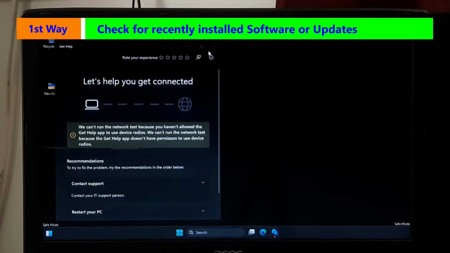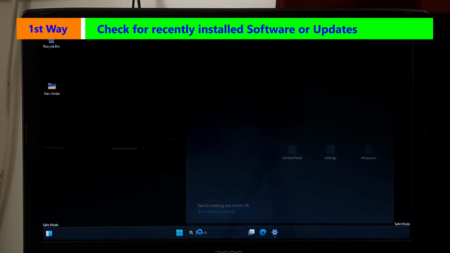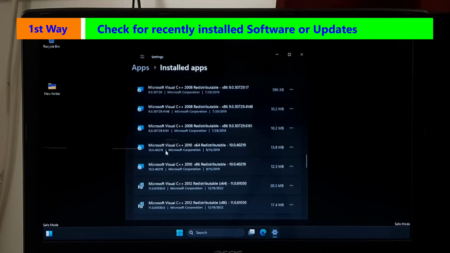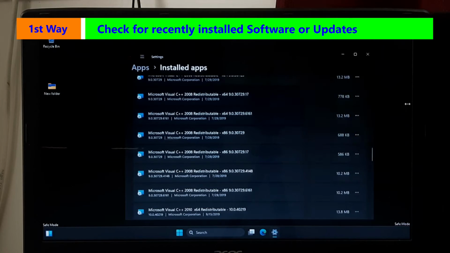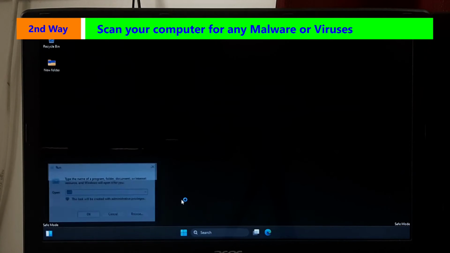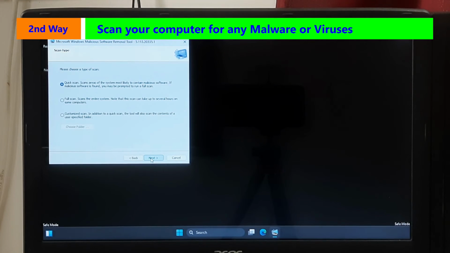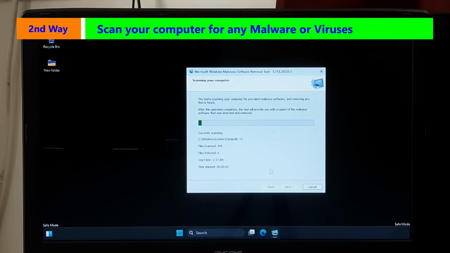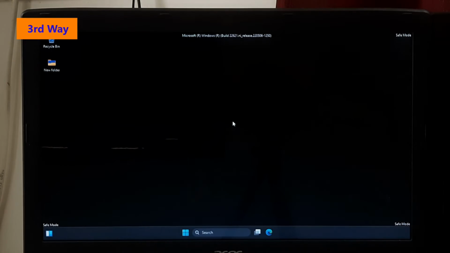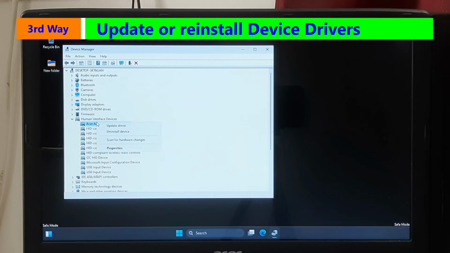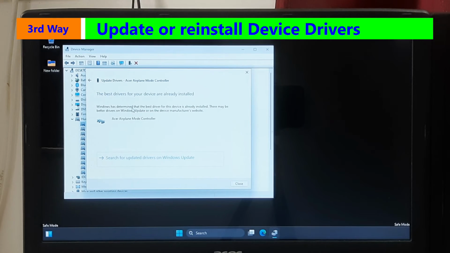Check for recently installed software or drivers. Use the control panel or settings to view and uninstall any recently installed programs or drivers that might be causing conflicts. Run a system scan. Use antivirus or anti-malware software to scan your computer for any malware or viruses that could be causing the startup issue. Update or reinstall drivers. If you suspect a specific driver is causing the problem, update it to the latest version or reinstall it.